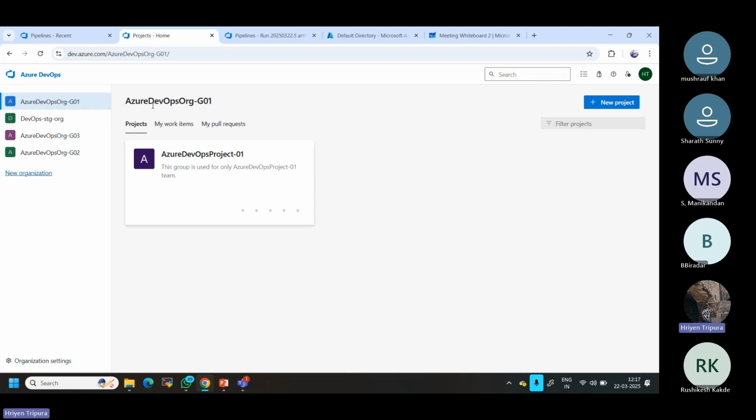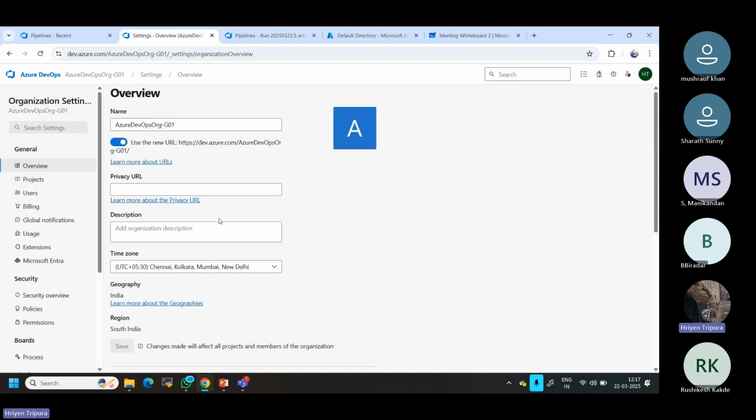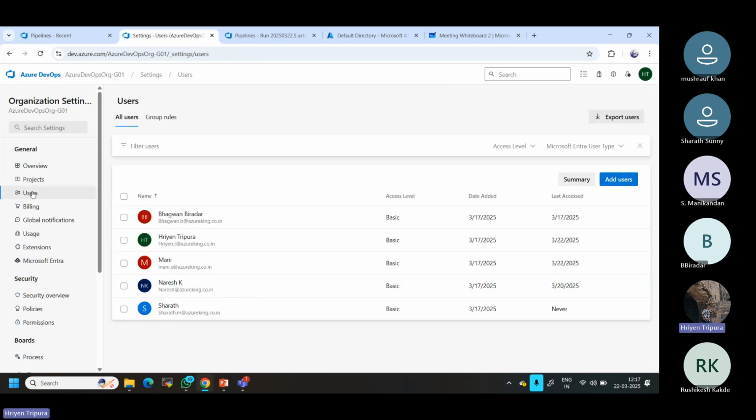Within these organizations, if you go, there is the settings. I just click on the first organization's settings. Then you can see below, on your left side, organization settings. Click over there. Then as you click there, something like this will open up for you. The first thing is I need to give access to you, right? If you see users, right now under these users I have 5 users: Bhagwan, Hriyen, Mani, Naresh, and Sarat. And the second thing we need to notice here is that the access level is Basic.